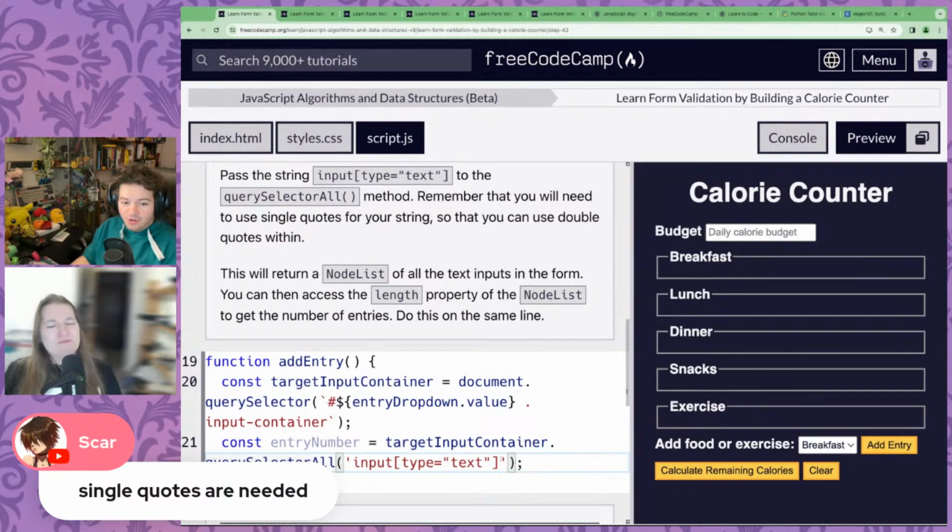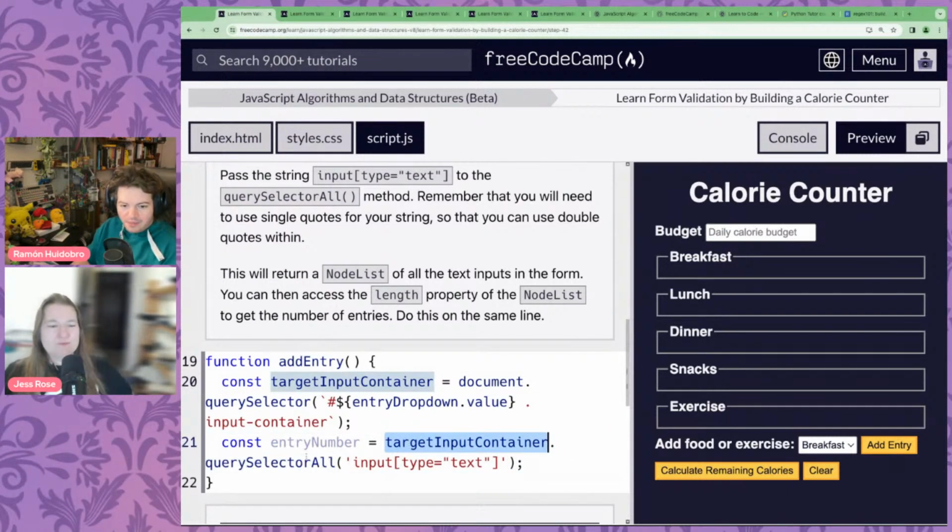Exactly. So calling target input container with query selector all is going to give us a node list, or an array-like thing, of all of the elements that have the CSS selector. But that's not quite what we want, because we want the entry number. How many of them? Yeah. That's where the length property comes in. So, I'm just going to talk through this function really fast.